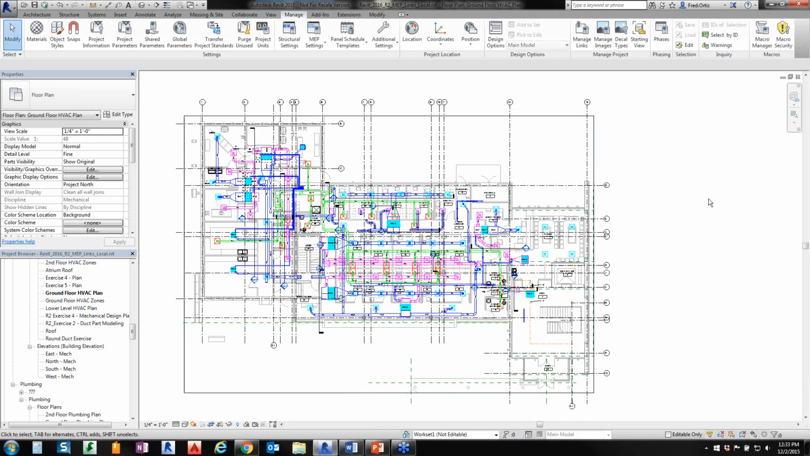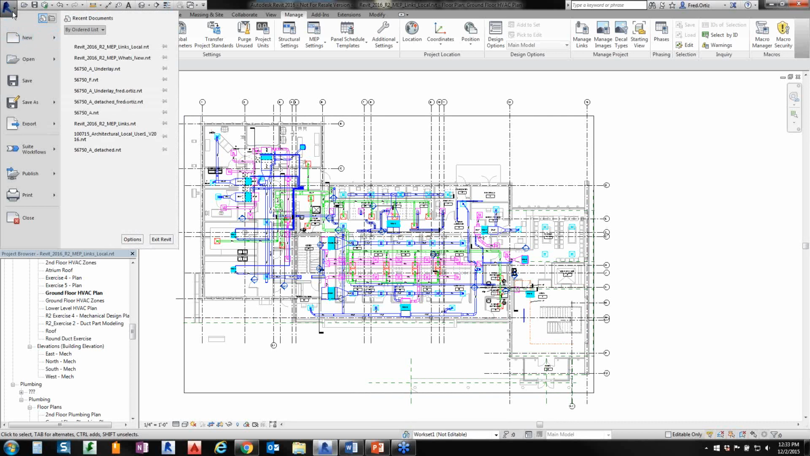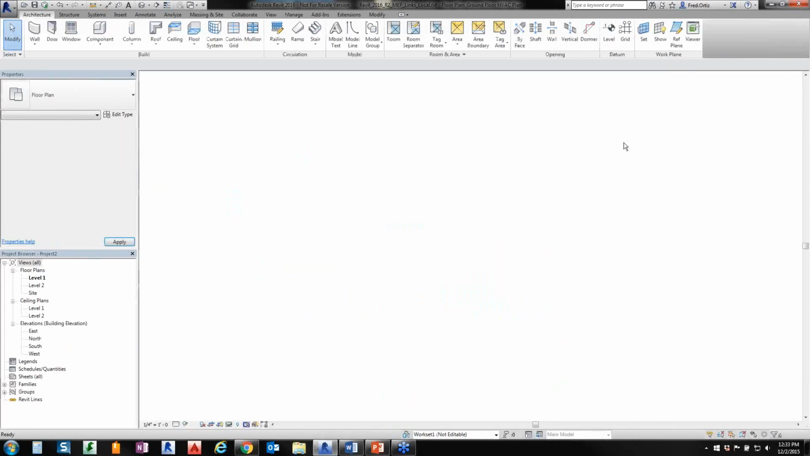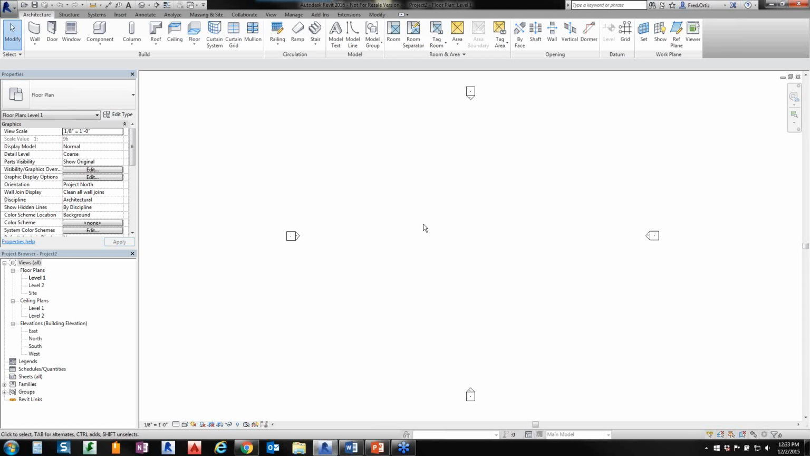All right, for this next one, it's the wall join type. I'm just going to create a new drawing. So I'm going to go up to my application menu, select new project, and select an architectural template. So now I have a blank sheet. On this wall join type, it's pretty cool.